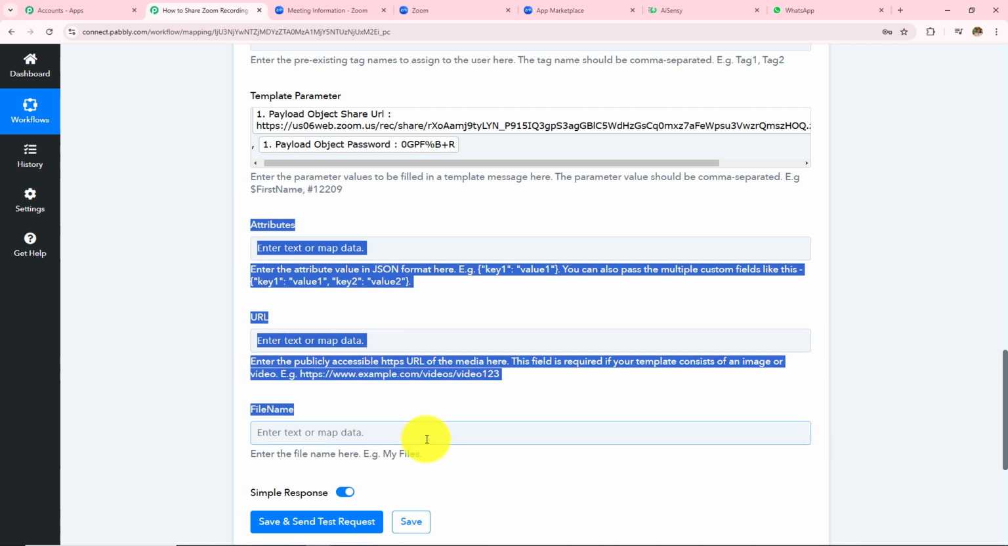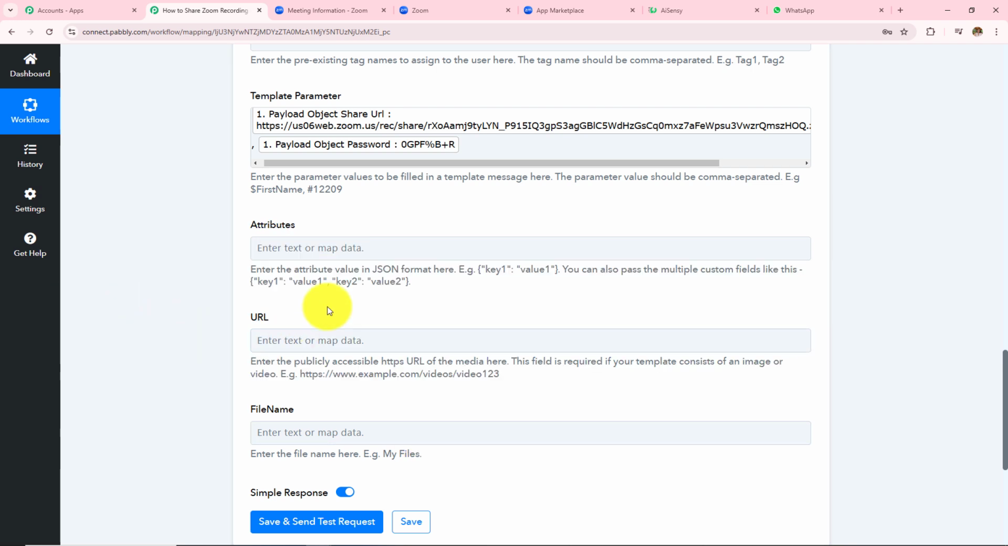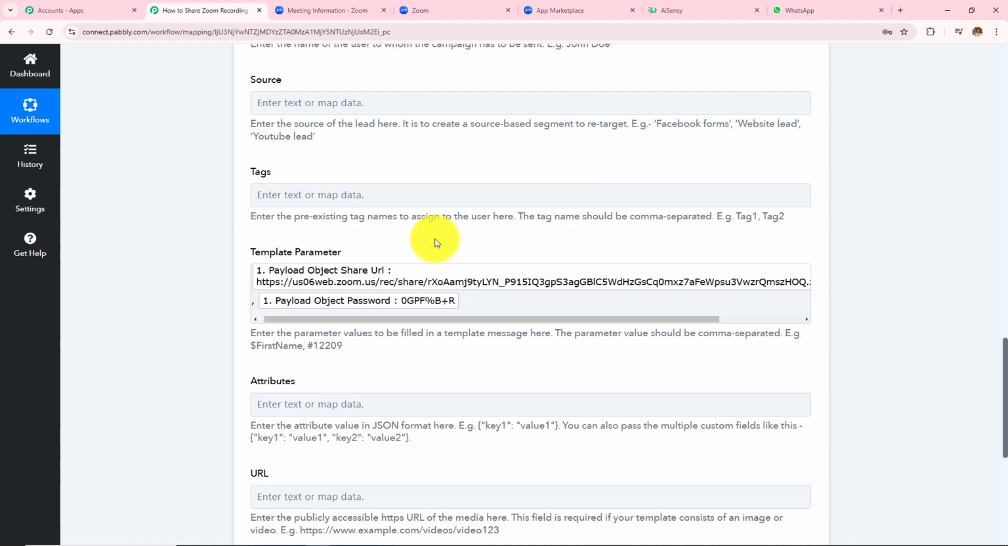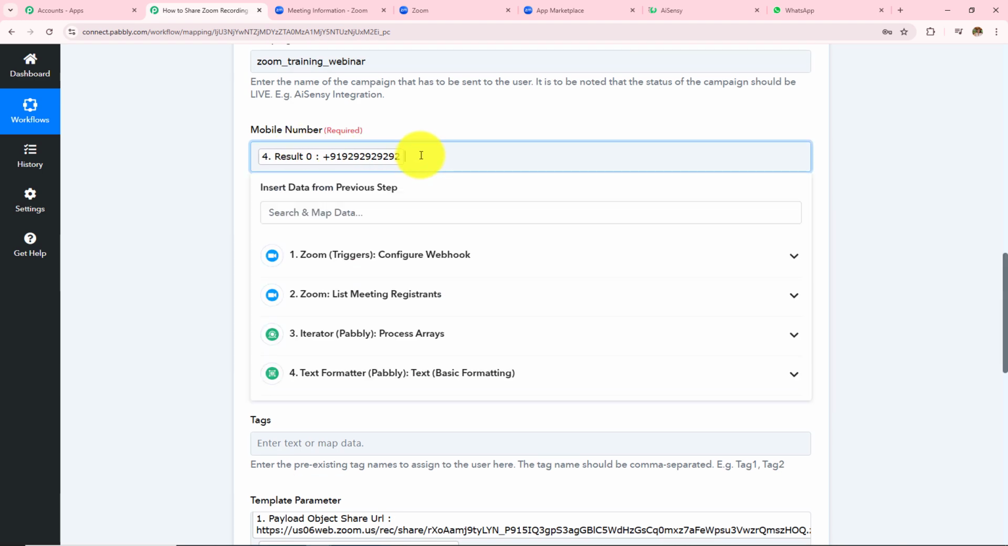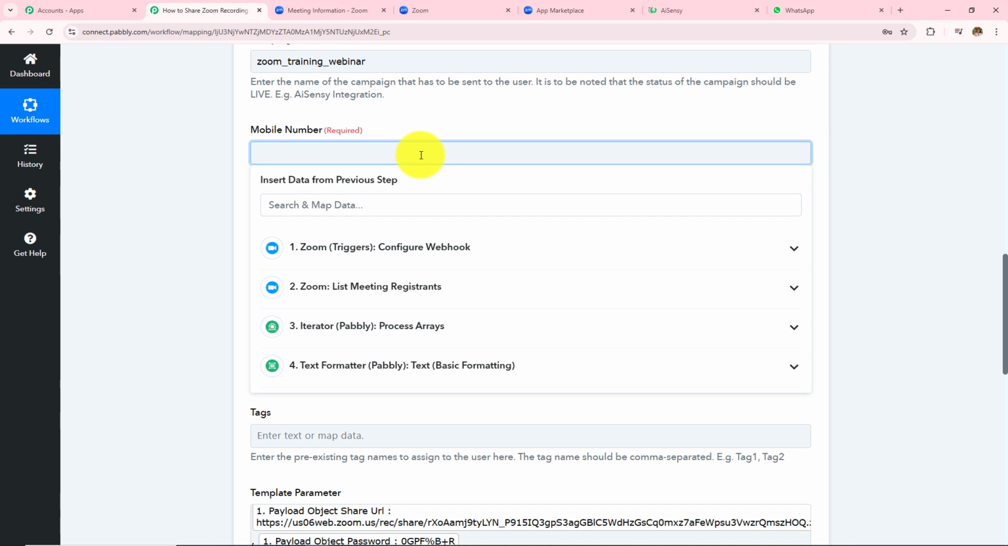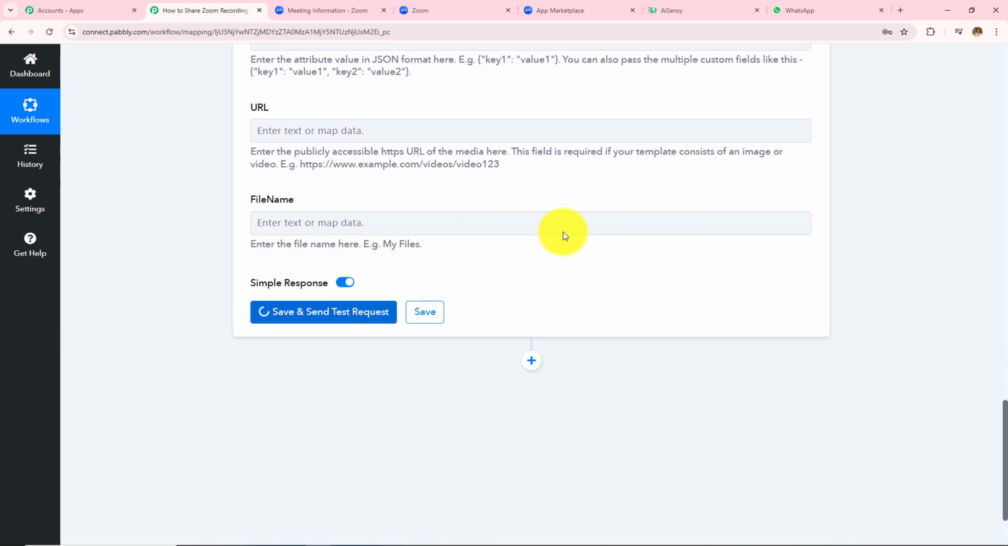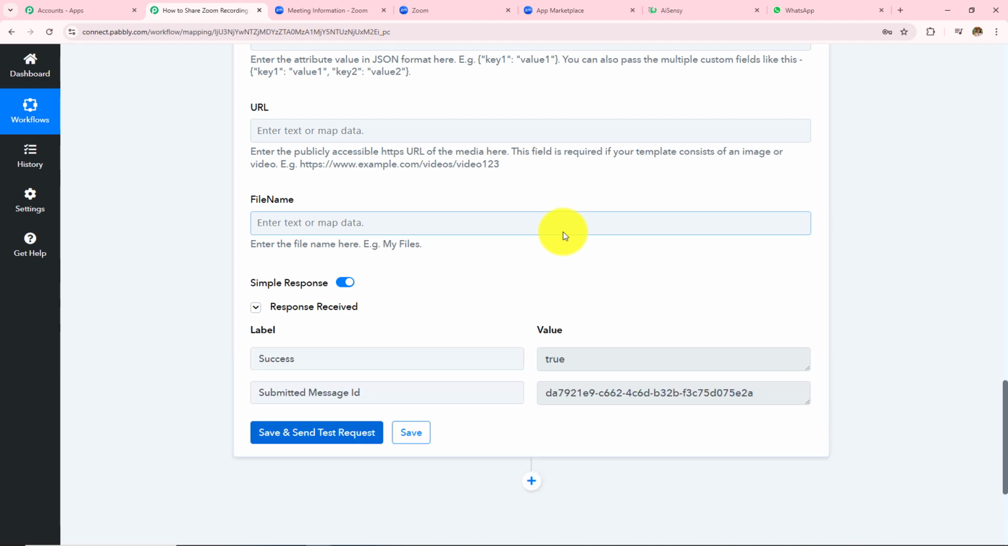Now as attributes, file name and URL are not required fields, so for now I am going to skip this, and we have to make sure that we completely map the values in these fields instead of entering them. Now for now, as this is a dummy phone number, I am going to remove this phone number and enter my phone number so that I can show you the WhatsApp message that I will receive on my number. And after entering my phone number, I simply have to click on save and send test request. So here I can see that I have received the response, and this is a positive response.